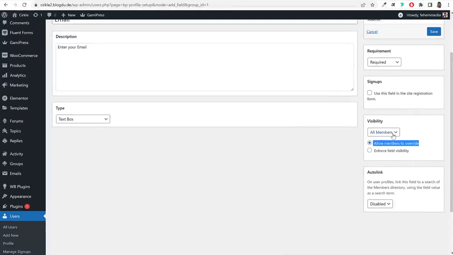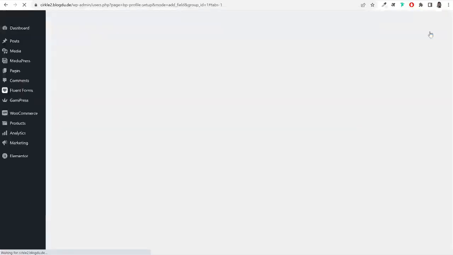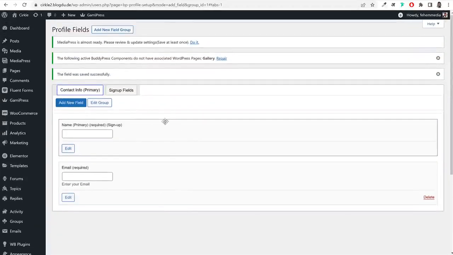So by default, all members can see. But if this person wants, they can come back and change the setting and make it visible only to my friends or only me. So they can basically change the privacy of this field. Now you can click on save. So this is how you create a new field.